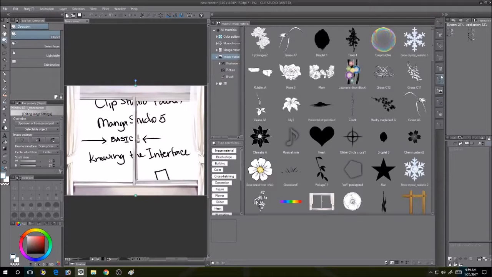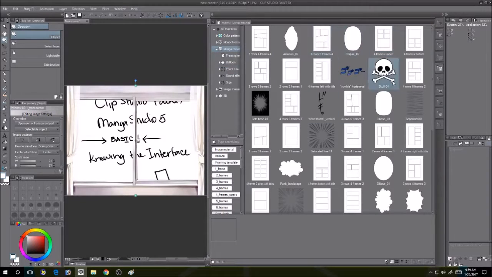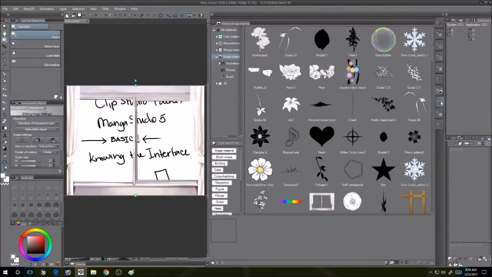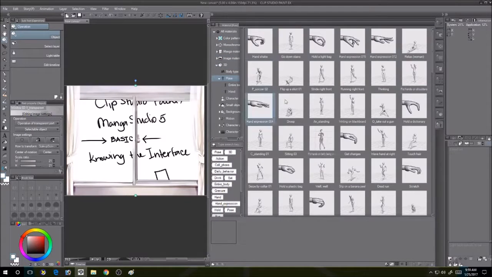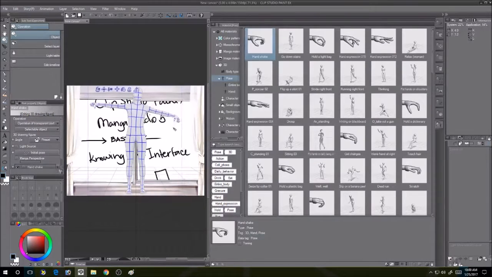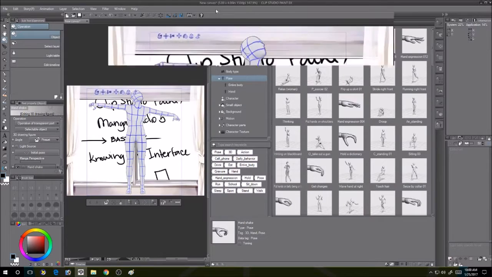Oh yeah, and preset panels. You can work on preset panels. Bursts, flats, organic. Your 3D references are here too that you can play with. Yeah, not too good with that, but you play around with it, you'll figure it out. Okay.